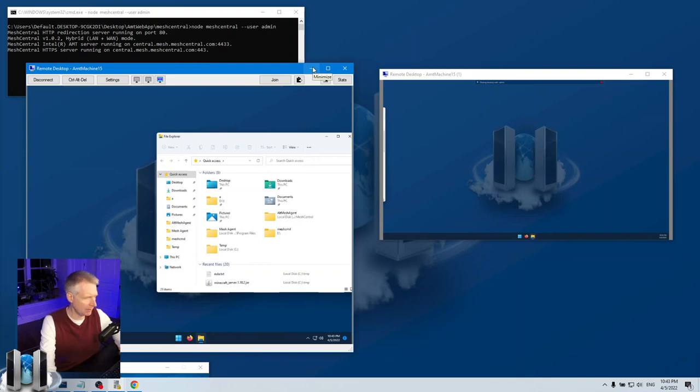So that's pretty much all I wanted to show today, which is really the ability to have MeshCentral support multiple displays on the remote side, and how useful that can be for working and remotely administering your computers.